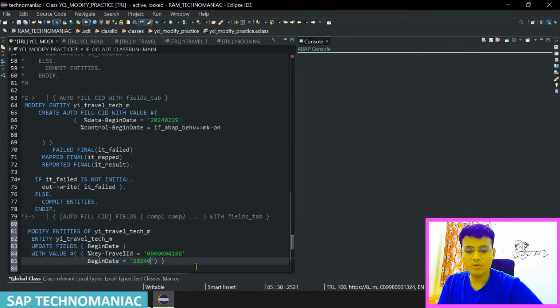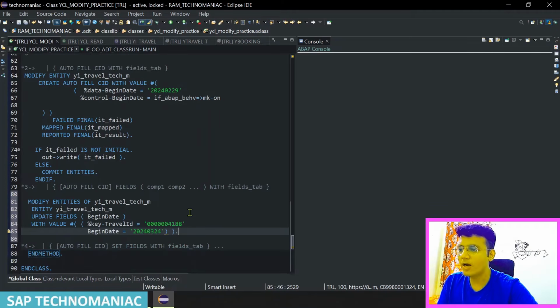And 0324, something like that. I can give some date. I want to modify this particular date. So now what I will do, I'm getting some error. So what is it saying? This close bracket is the modify statement. This is there, this is there. We have to put one space. Okay, now it is fine.